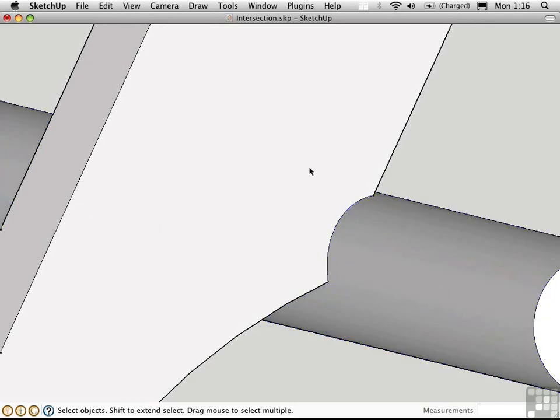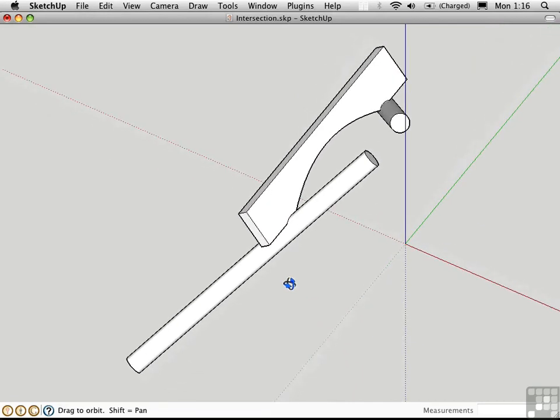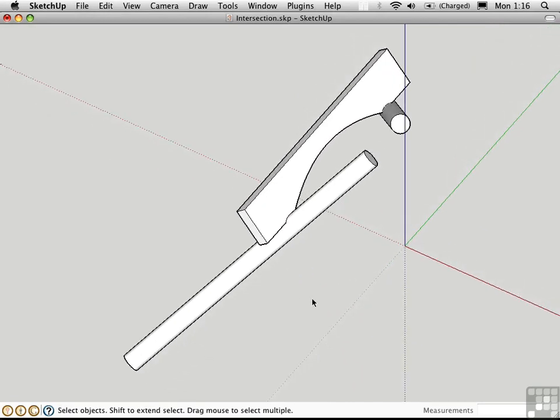So just to recap, you can intersect the entire model with itself, you can intersect a selection, or within the modeling context of a group or component.